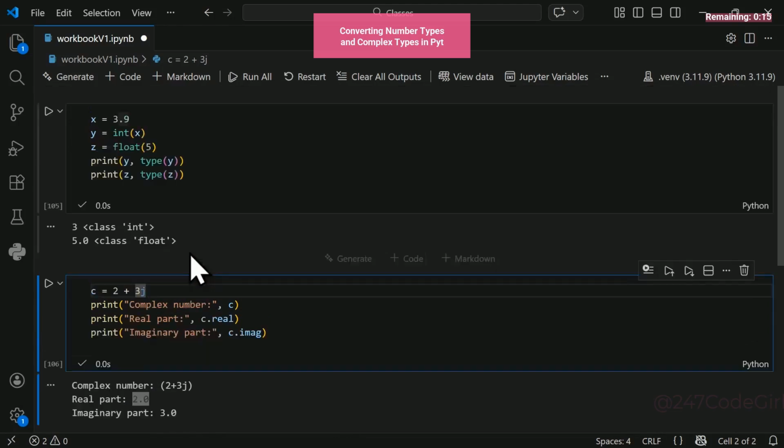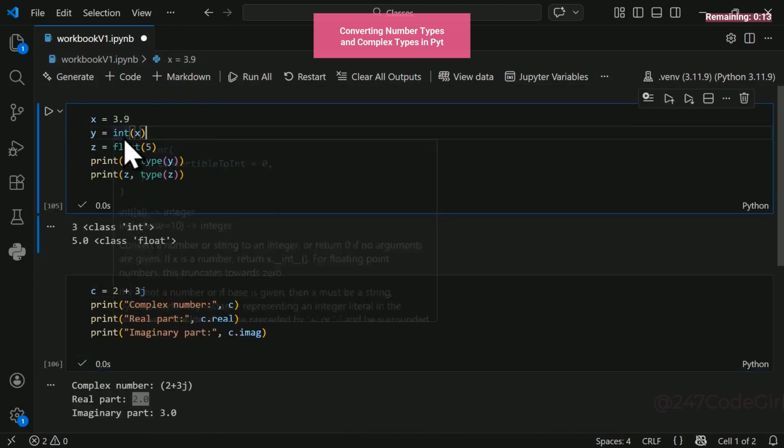Just remember the int function will always truncate. It won't round up or round down. It will simply ignore the decimal part. So do not use it for rounding mathematically, as it will only truncate the decimal part.